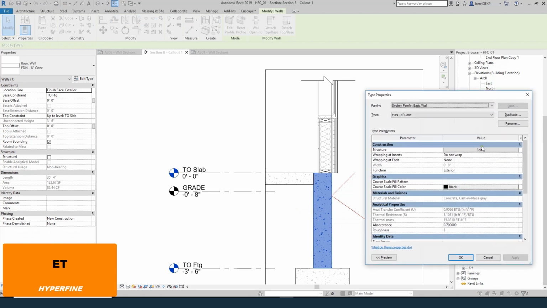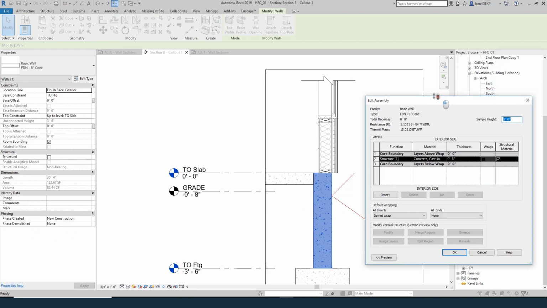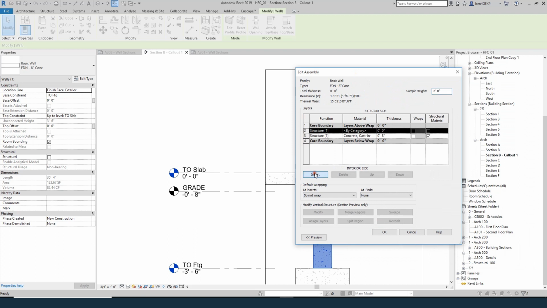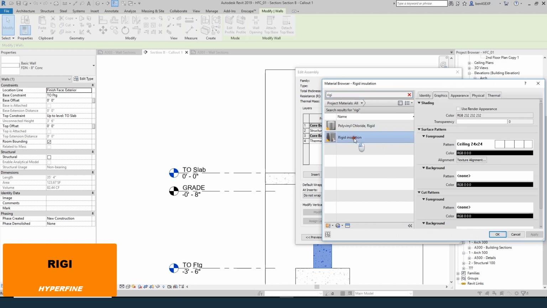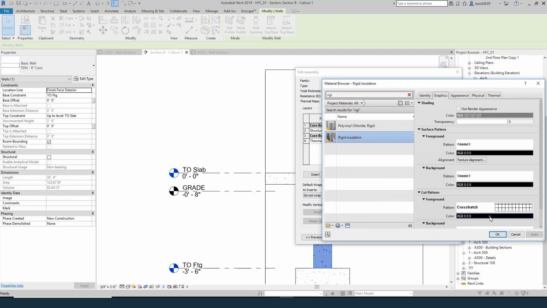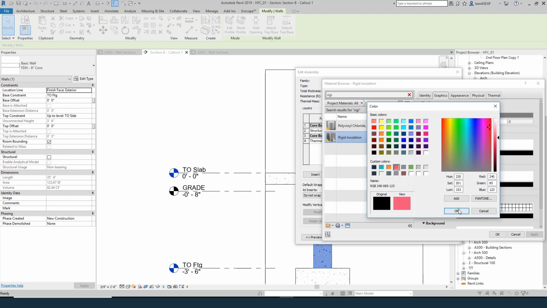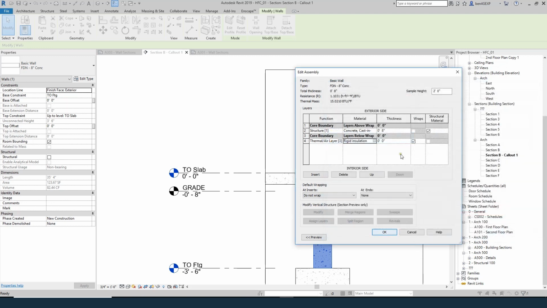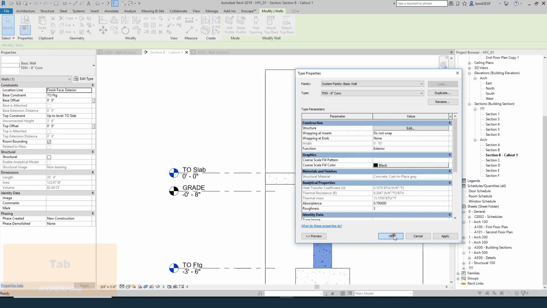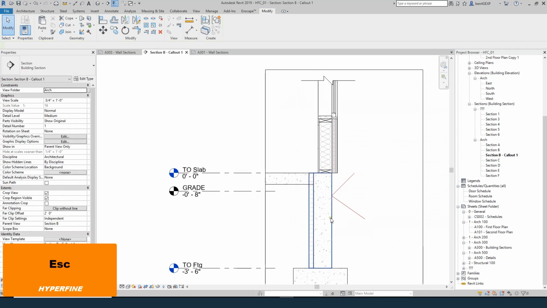I'll select it, I'll do edit type, I'll edit the structure, I'll insert a layer, I'll make it go down outside the core, and I'll call this one insulation, thermal, and I think that there was already a rigid insulation that we made earlier. A lot of times I like to make the insulation a pink color, just so that it clearly stands out. We'll hit OK. We'll make this, say, 2 inches. We'll hit OK. We'll hit OK. And now I've got insulation in my wall. So I made that change.